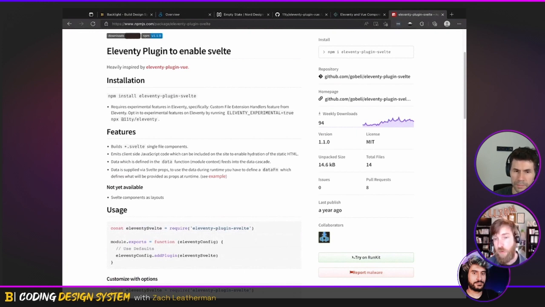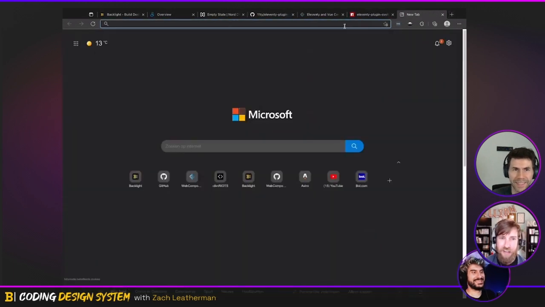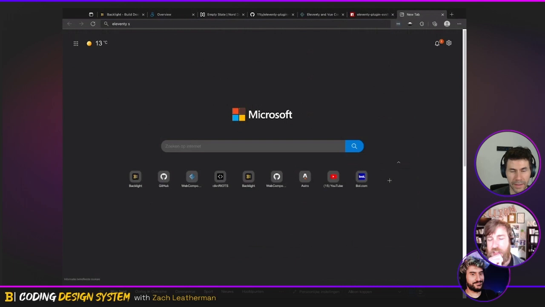But yeah, if you want to use Islands architecture in Eleventy specifically, there is another plugin that Ben Holmes has worked on called Slinkity. I don't know if you heard of that one, but it takes a very similar approach to Astro and brings that same idea to the Eleventy world. I'm not sure how to write it anymore. I know Slinkity, S-L-I-N-K-I-T-Y.